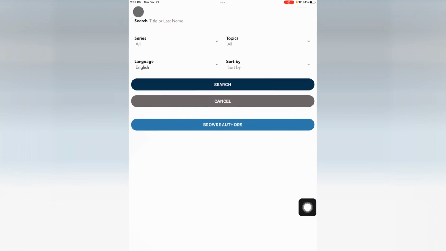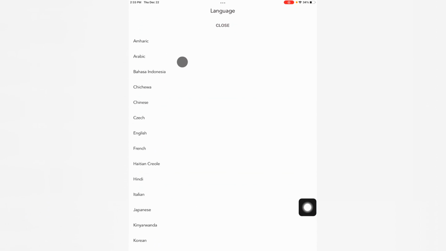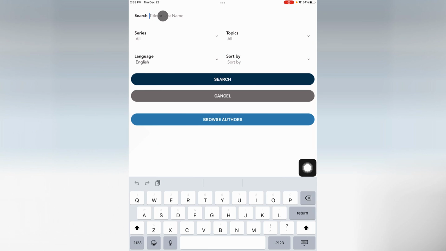Under the Search, there are multiple languages available, as you can see. Most of them only have a few items. English and Spanish have by far the largest number of items. But as far as search goes, you can search either by last name of an author or by a title.